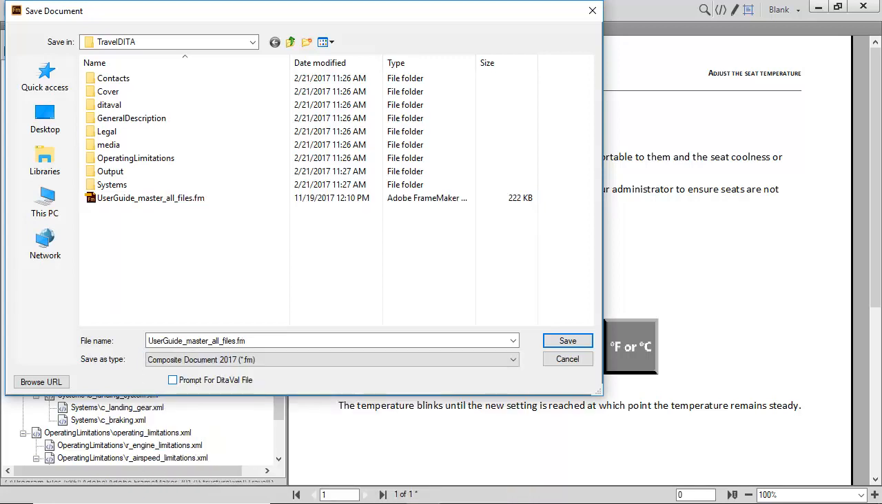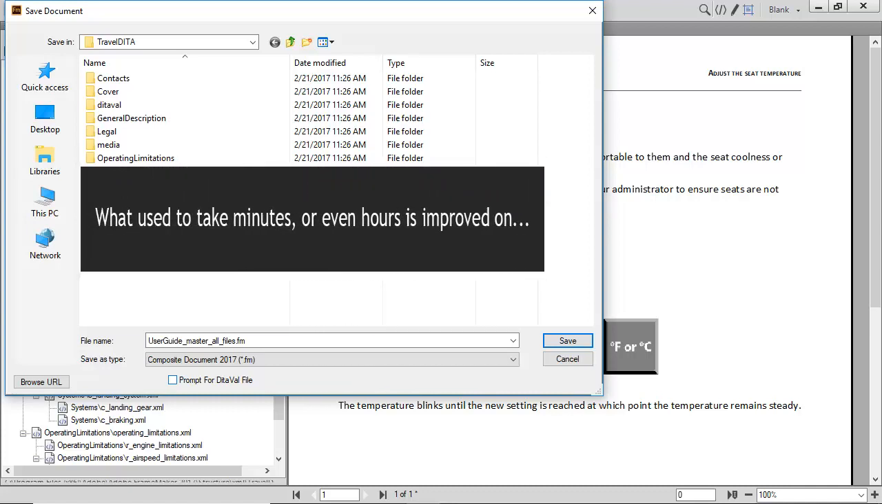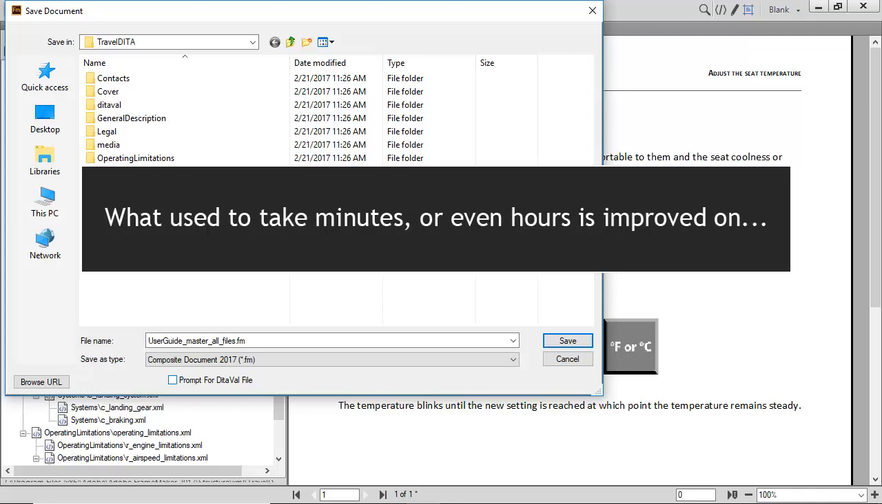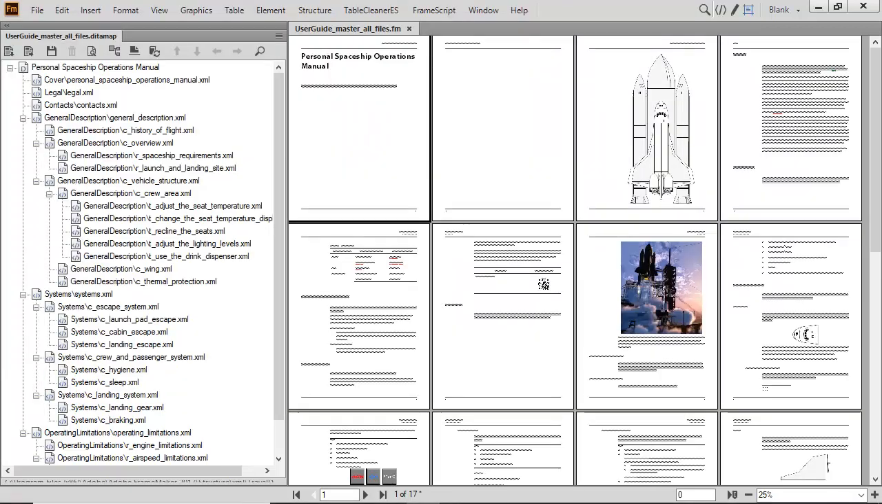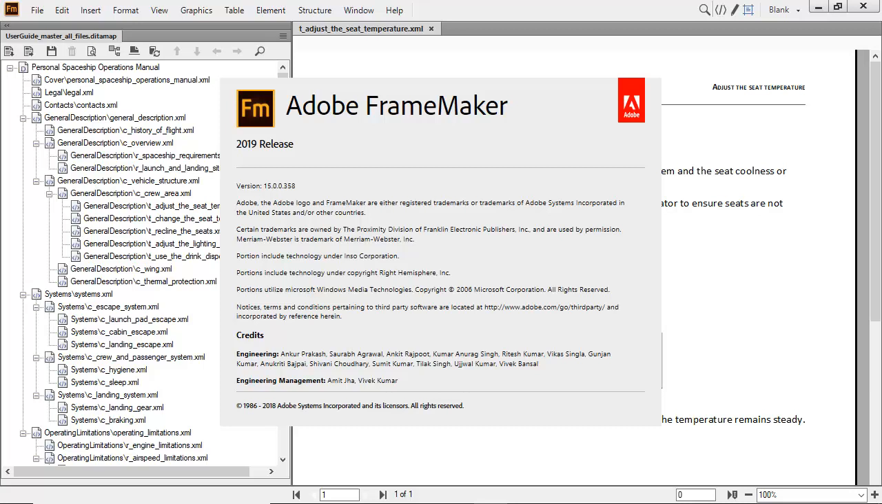From the time you clicked Save in FrameMaker 2017, you could expect to wait minutes or even hours for a document to publish. While the finished content looked great, Adobe listened when you said it took too long. FrameMaker 2019 has been completely reworked to take advantage of 64-bit architecture. This dramatically increased performance speed.